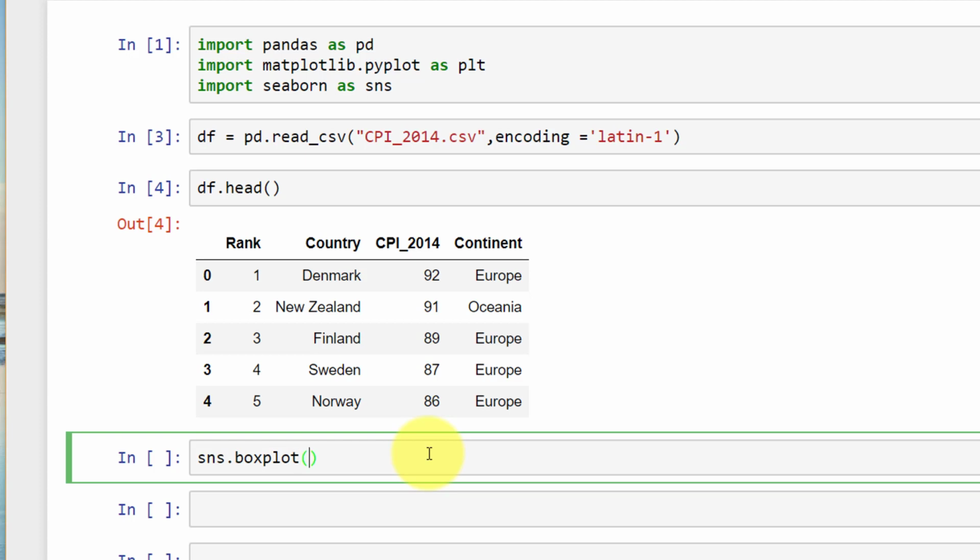Then here I specify my X variable. The X will be continent. Then I need to specify my Y variable. My Y will be CPI 2014. Next, I need to specify the data I'm using. So data equal DF, I will rename it as DF.